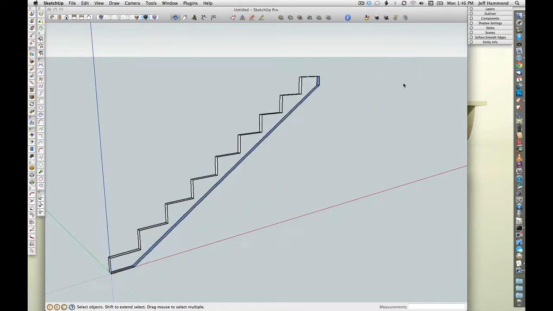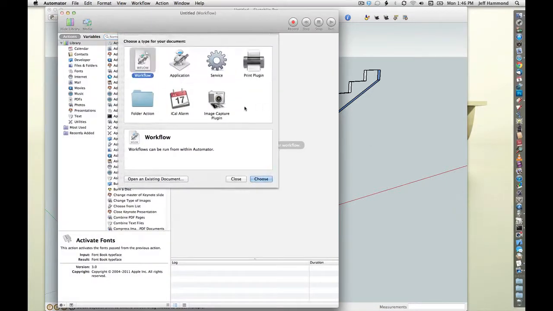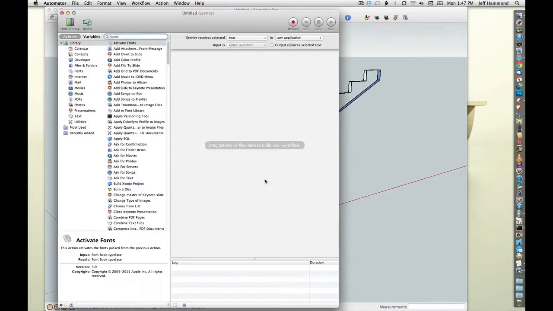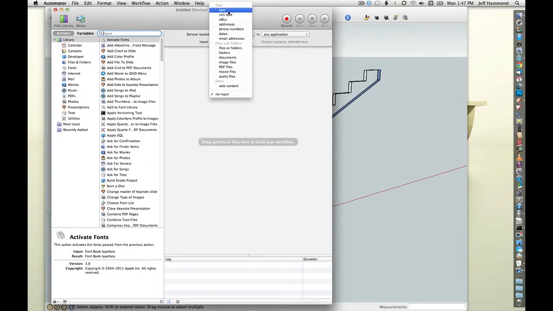So let me go back. So what you do, open Automator. You get different types of things that you can build. I'm going to build a service. Choose that. We'll go up here. The service is going to receive nothing. Basically the different options are you could highlight text, in which case the service would accept text, and then you could say you're going to email that or whatever. But for this, it's no input.